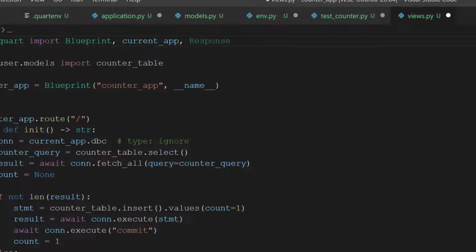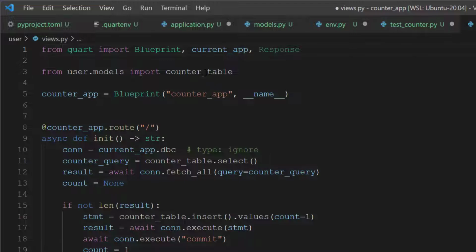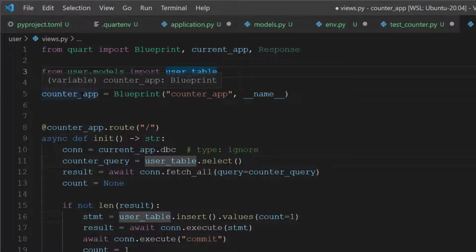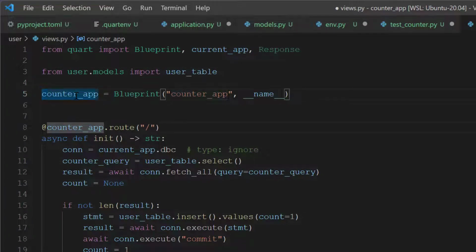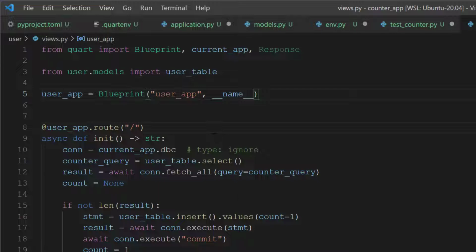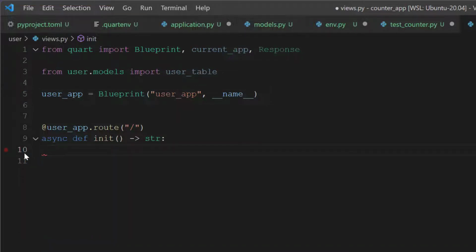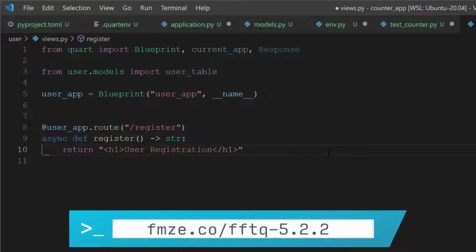Next, let's change the user views.py file. On line 3, let's update the import to add the user table. Update line 5 to rename counter app to user app. We actually don't need any of these view functions, so we'll go ahead and delete them. On line 8, update the route to use the user app, and on line 9, we'll rename the function to register, and we'll call this on the /register endpoint. Finally, we'll have this function just return the string "user registration", just to make sure everything is working correctly. Save the file.